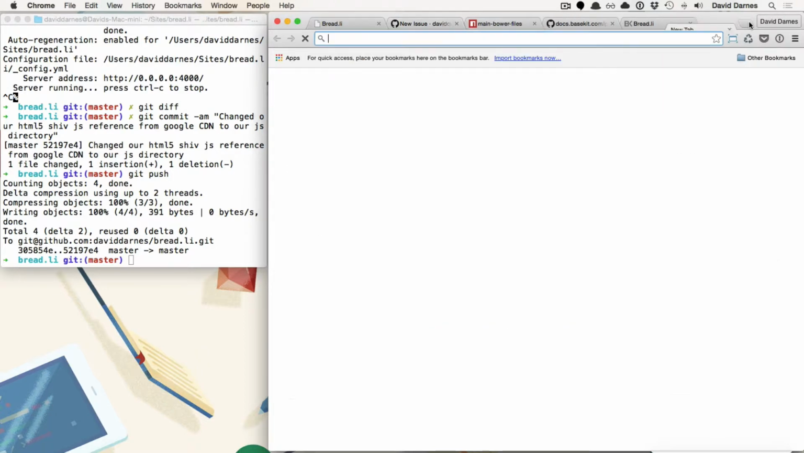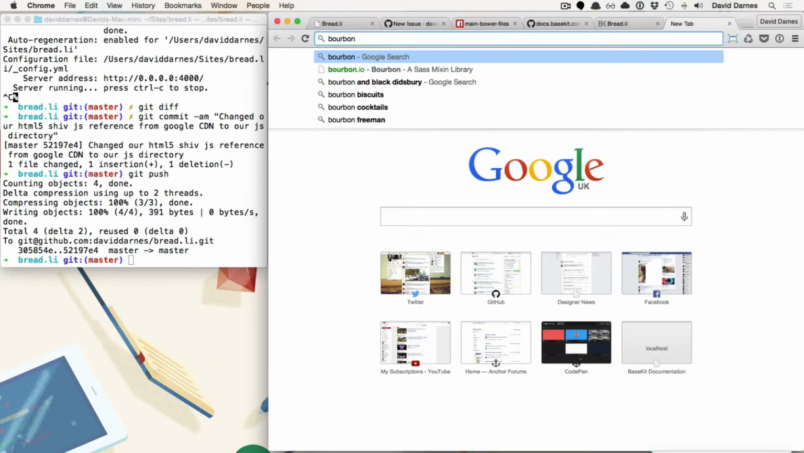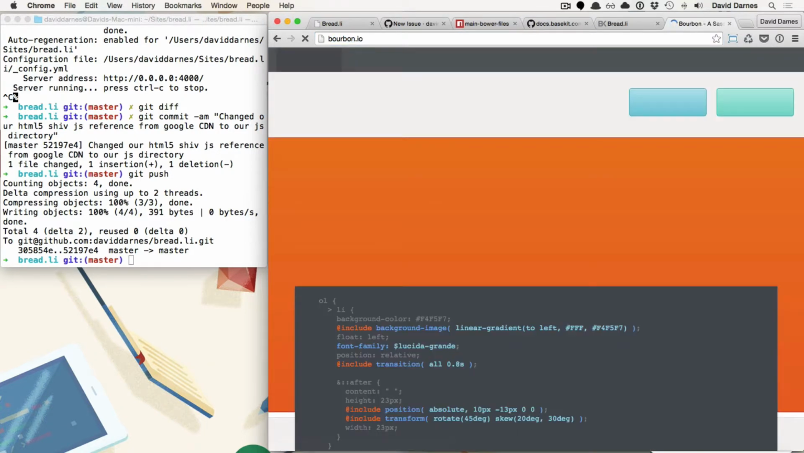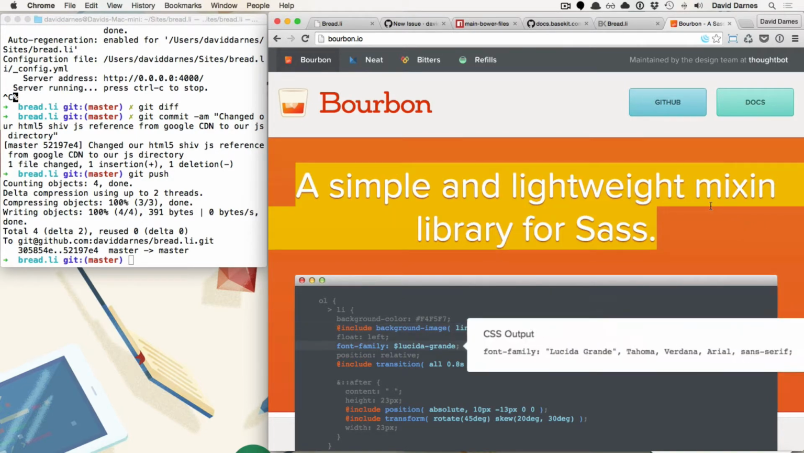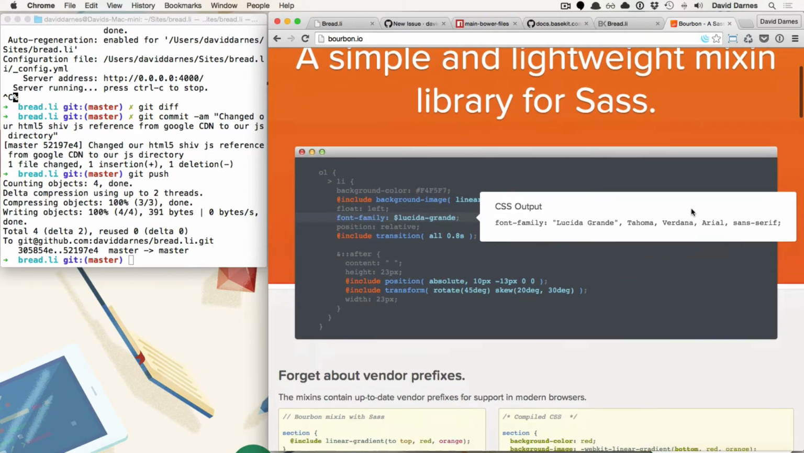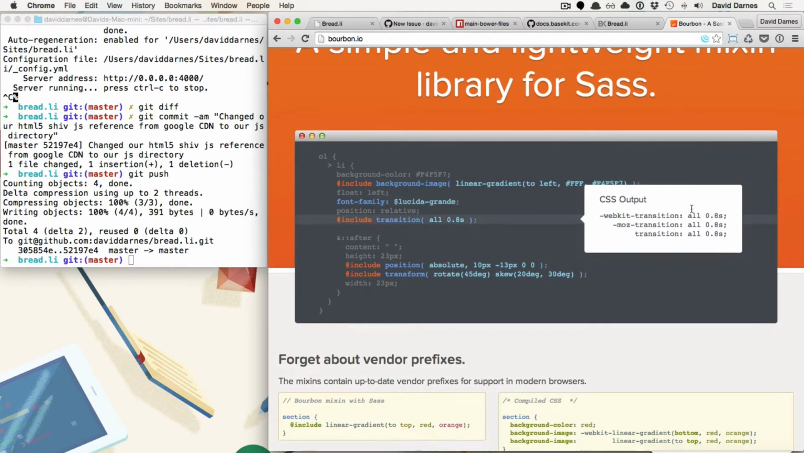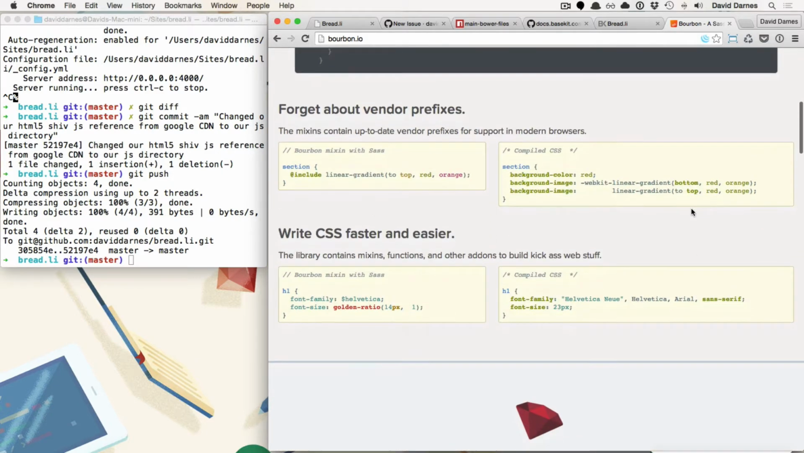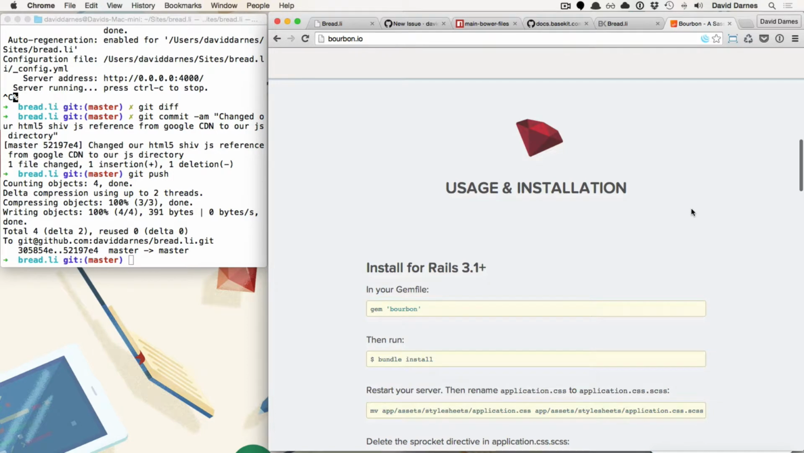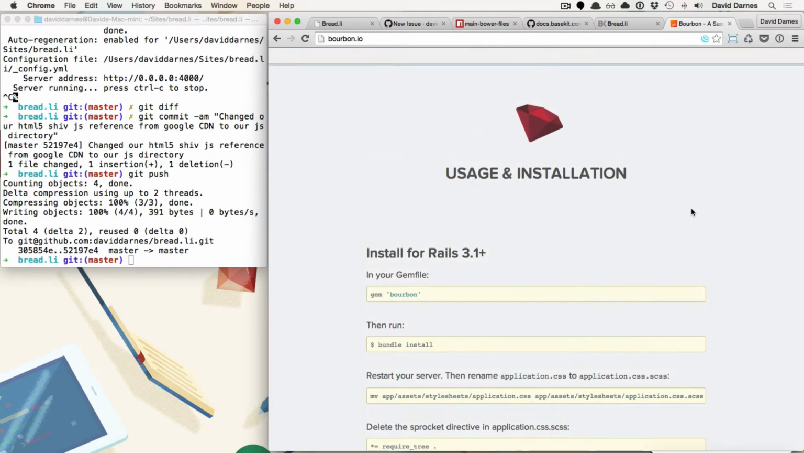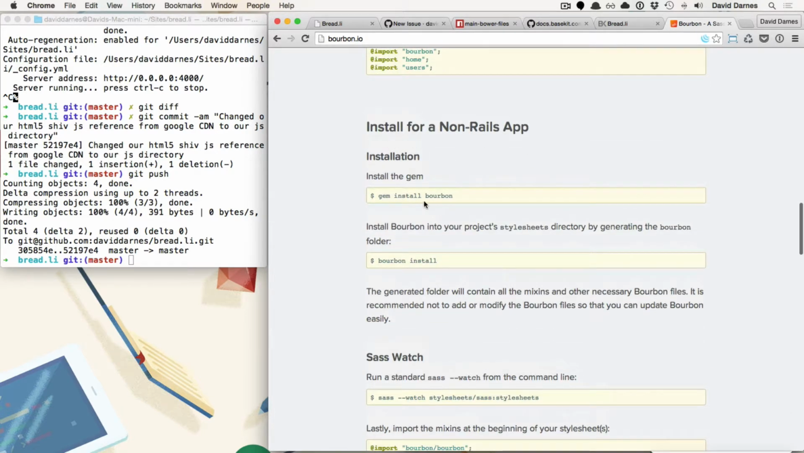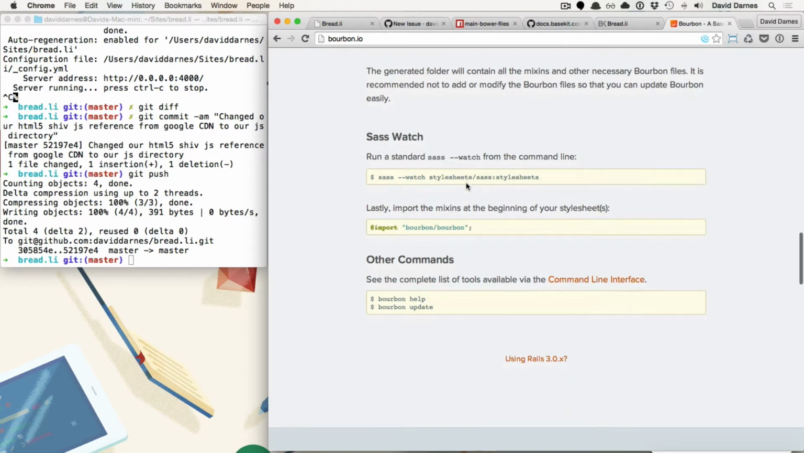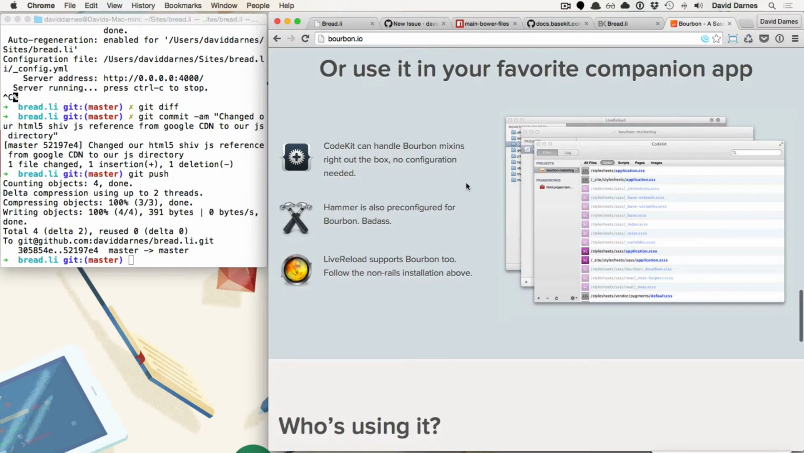I'm going to use Bourbon. Now, if you don't know about Bourbon, that title explains it. A simple and lightweight mixin library for Sass. That is it. This is it, and it has lots of useful mixins. You can use it with Rails. Install for a non-Rails app. Use it with your favorite companion app, CodeKit.